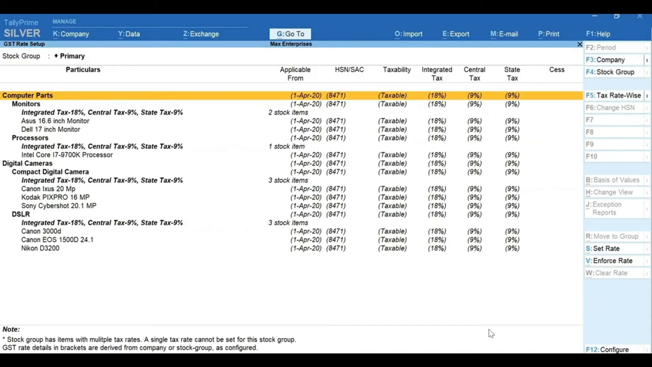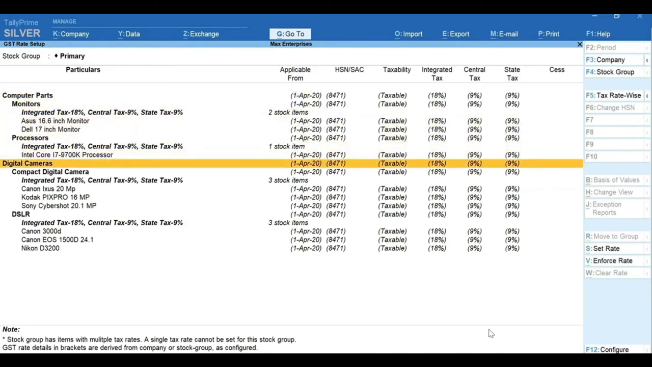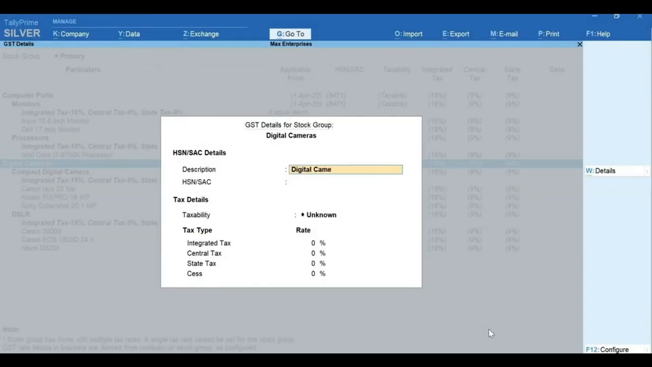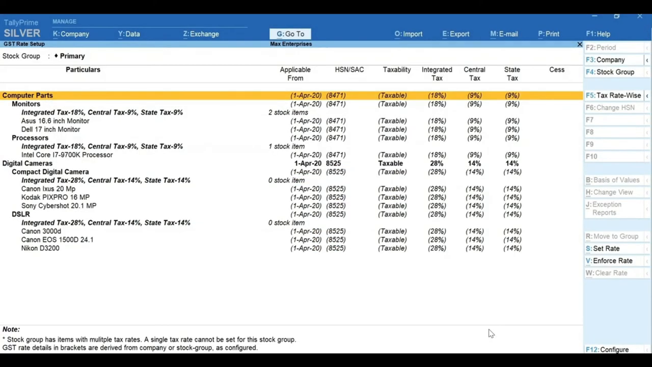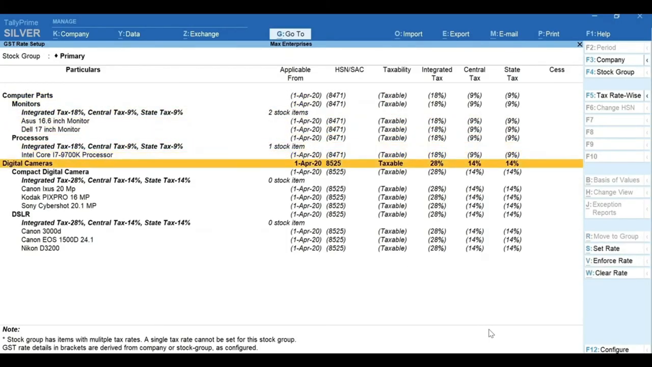For Max Electronics, the group digital cameras is taxed at 28% and not at 18%. So we will select the group digital cameras by pressing spacebar. Press Alt plus S for set rate. Mention the HSN and rate details. Now, you can see that for the stock group digital cameras and all the items under digital cameras, the GST rate has got updated to 28%.